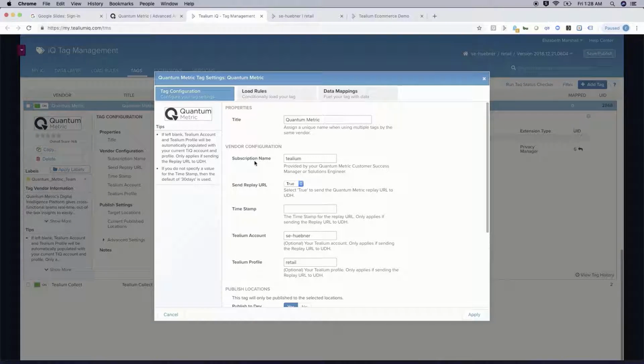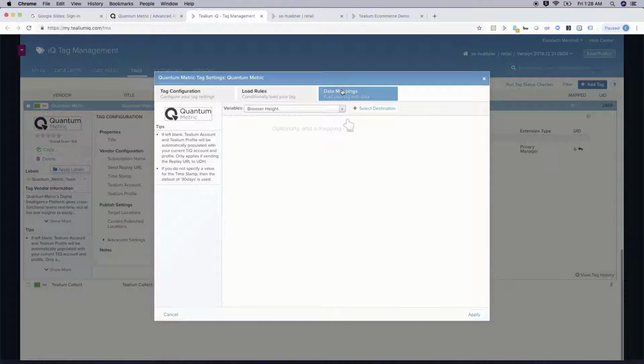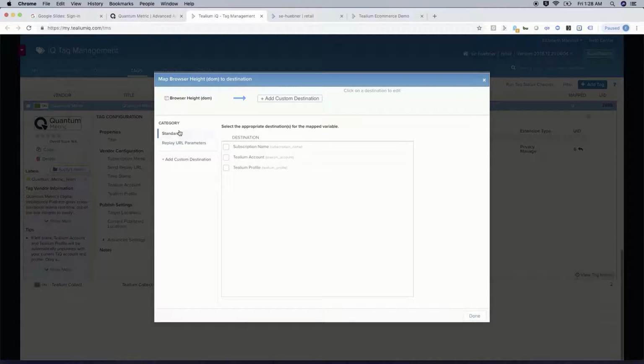But to deploy this tag, we're going to need a few pieces of information. It's going to be the subscription name. We will toggle the send replay URL to be able to pass over the replay URL into the Universal Data Hub. And then that information will be passed to our Telium account and profile that we indicate. And again, we can configure load rules and go ahead and map over data from our data layer to the custom destinations for Quantum Metric specifically.